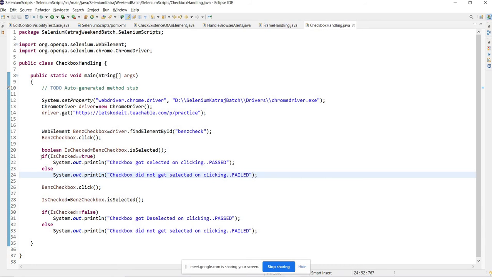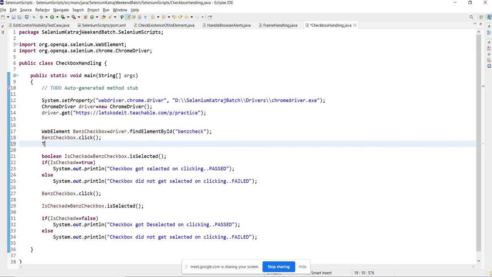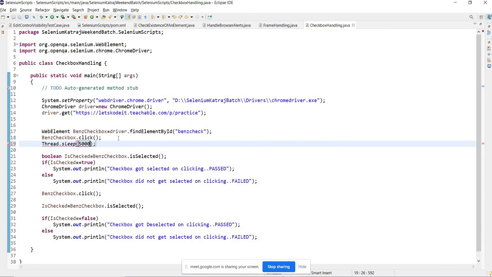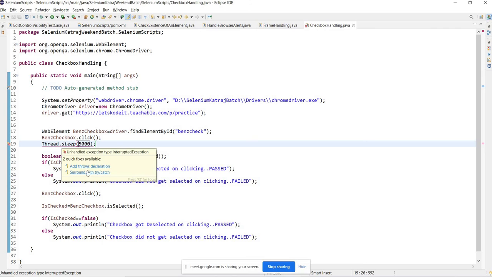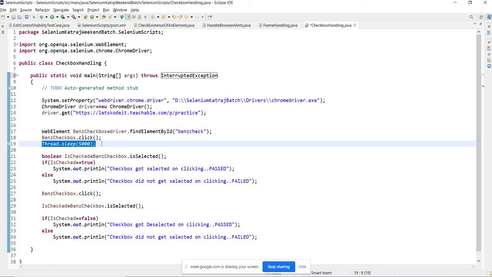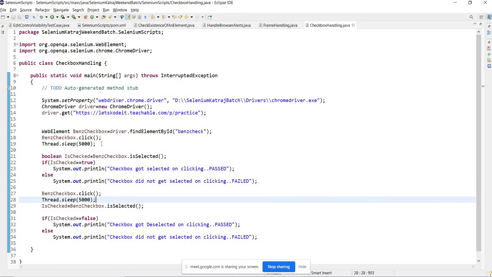Right, now let's execute. I will pause the test in between so that you can observe that indeed the checkbox is getting selected and deselected. This is not a requirement of our scenario, I am just doing it so that you can observe that the checkbox is getting selected or deselected accordingly.